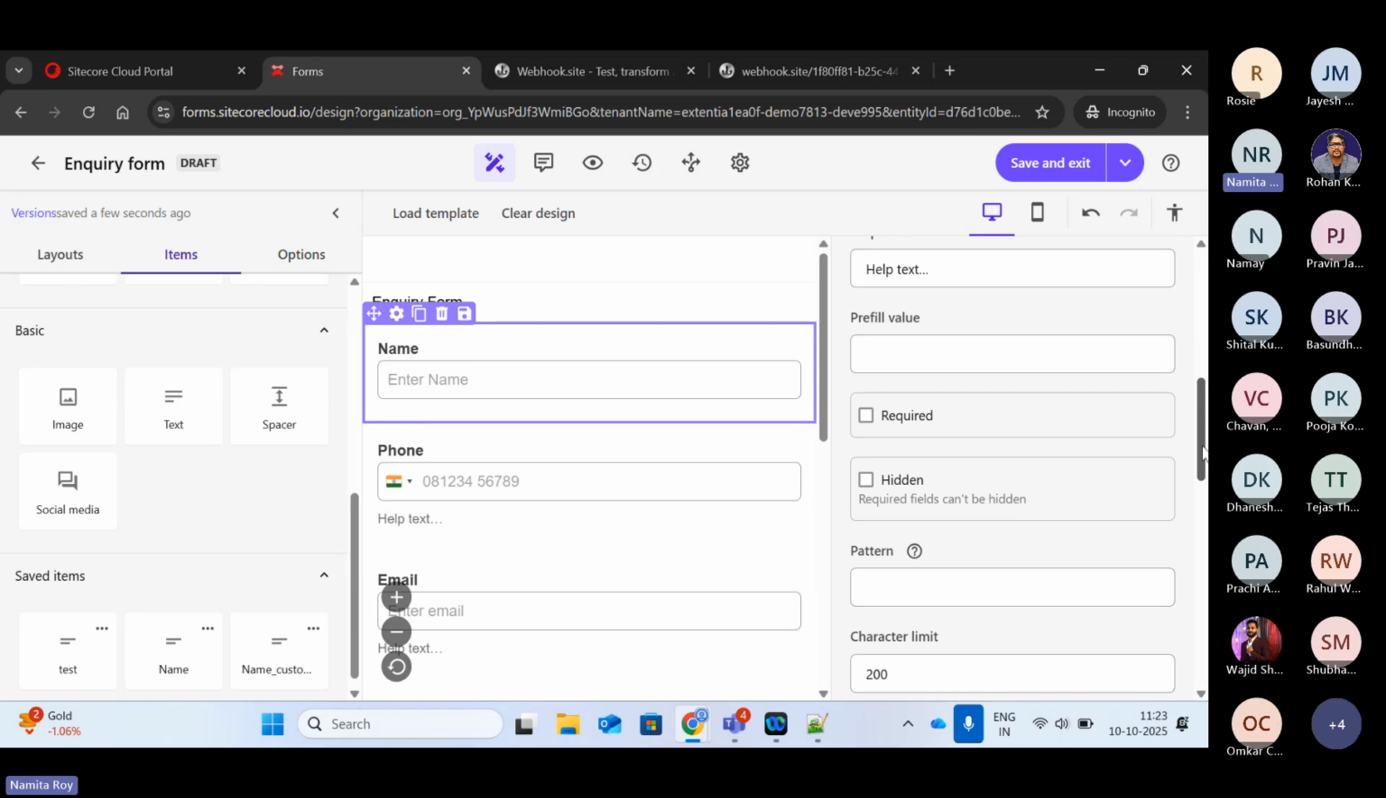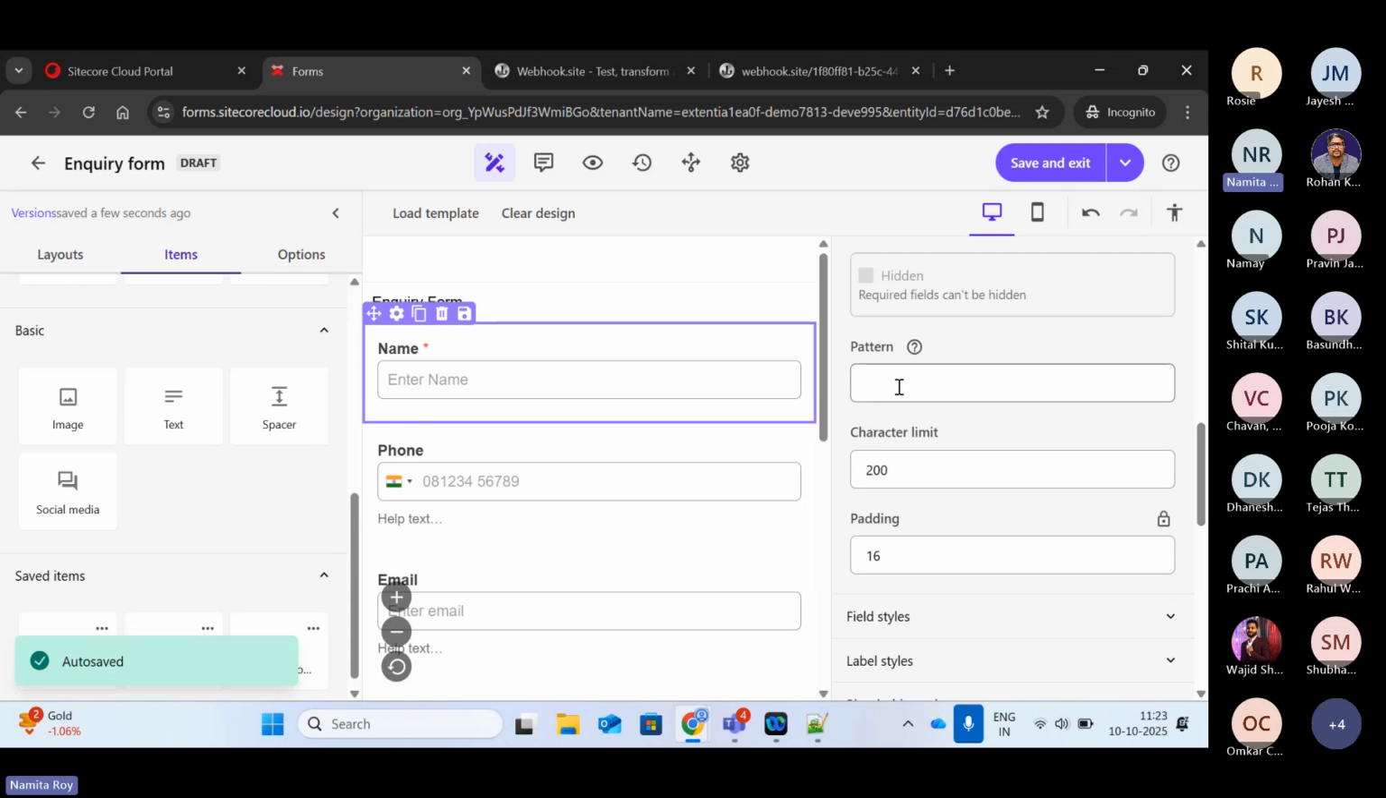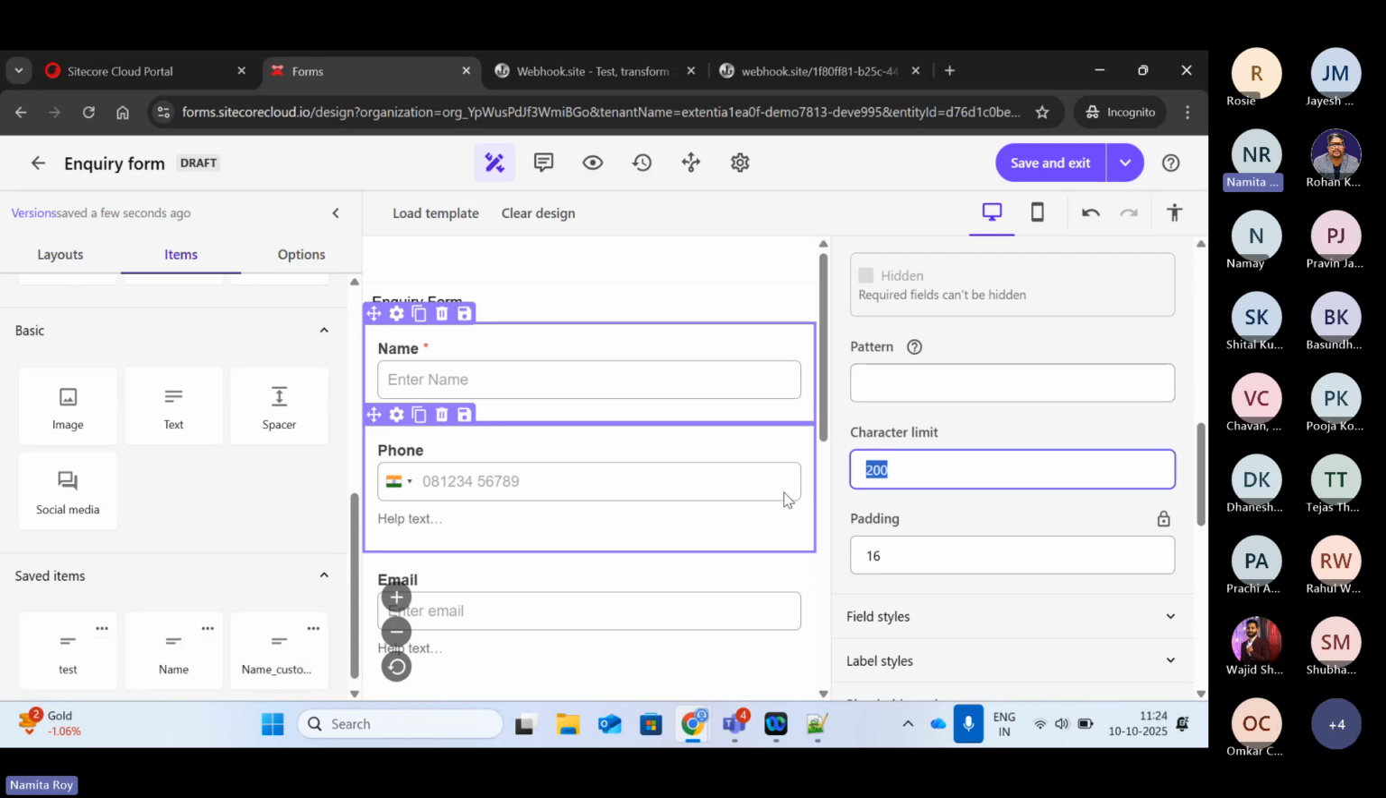Also, for some of the client side validation, you don't have to write anything extra. You just have to enable it from here. So, for example, we have this required field. You just check here, and this becomes a required field now. Also, if you want to restrict the user with some pattern, you can add the regex pattern over here.